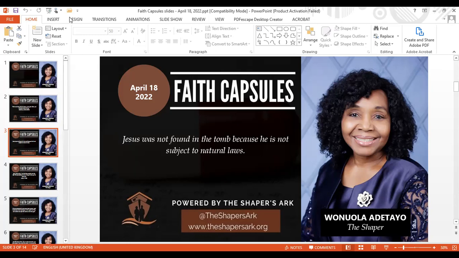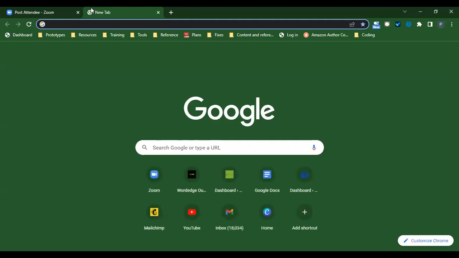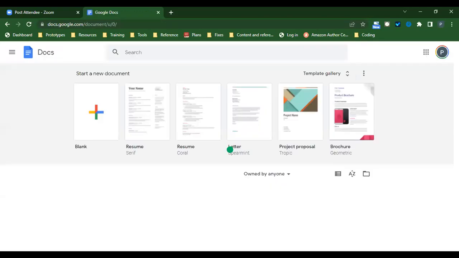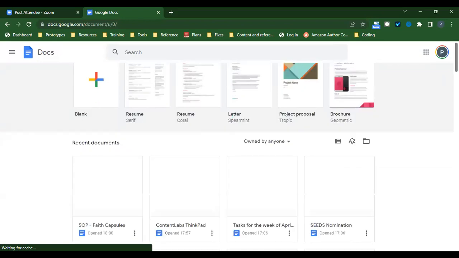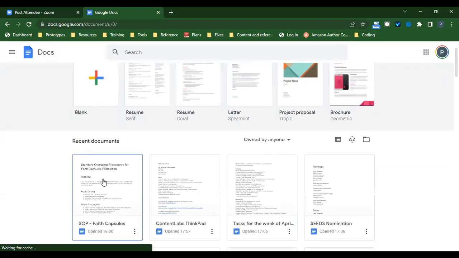Let me show you the standard operating procedure for this. We're still going to get there, but just to show you a few things. For this particular project, we have a standard operating procedure, which is going to be updated anyway, but even as it is now, it's useful already. But let me just show you. Okay, can you see SOP for Faith Capsules? So I'm going to open it now.